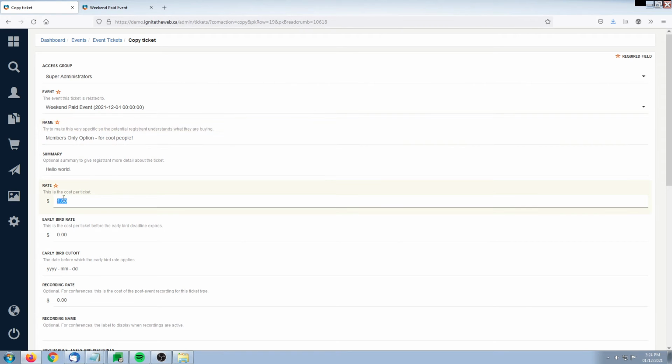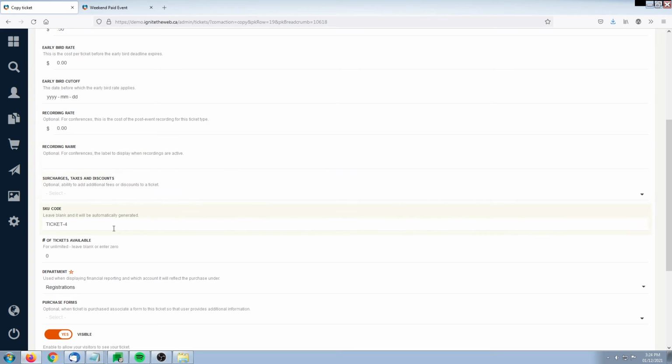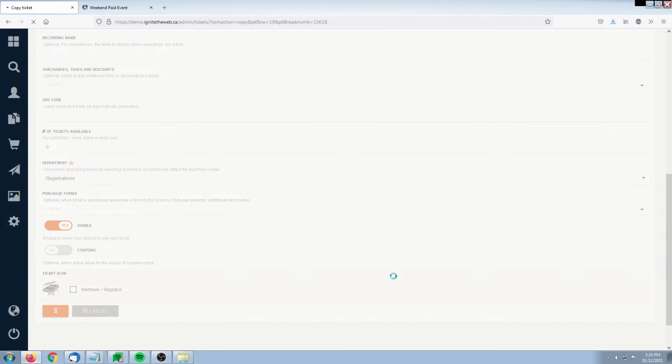And what I'm going to do is also make this ticket 50 cents. So now that we've got our ticket option here, I'm going to remove the SKU code just because I'm copying the ticket versus creating a new one. I'm just going to remove the SKU just so I can have the system generate a new one for me. And I'm going to submit it.